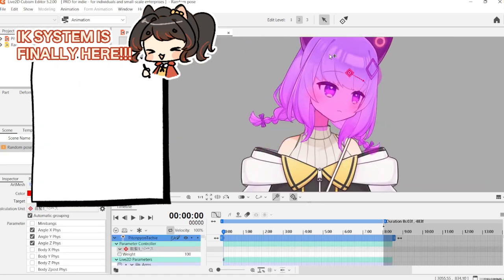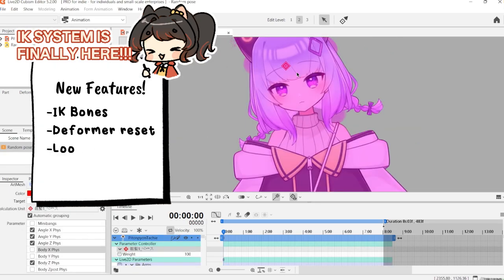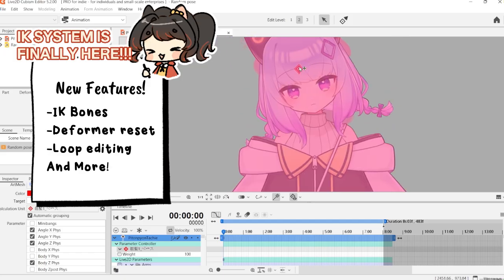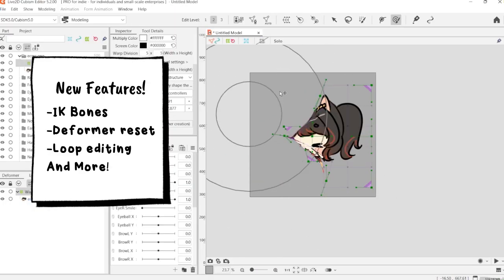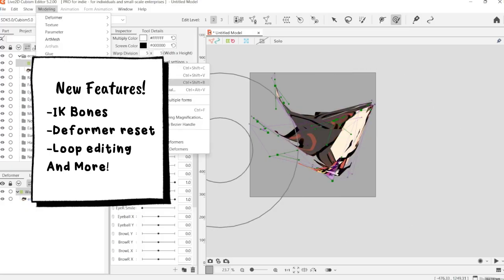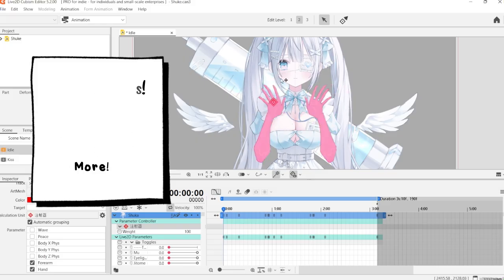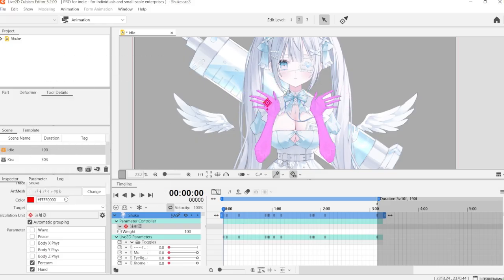The latest release of Live2D Cubism has a ton of new features that can make your rigging and animation workflow faster, smoother, and more intuitive, such as a long-awaited IK bone system, simplified loop editing, and even more. In today's video, we're going to take a look at the newest features in Live2D Cubism 5.2 and show you how to use them. Let's get started!